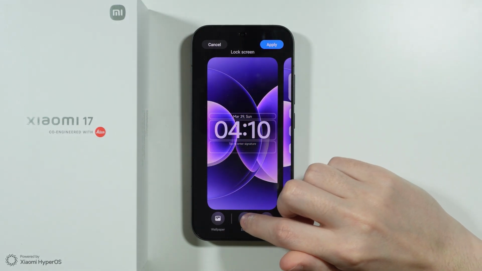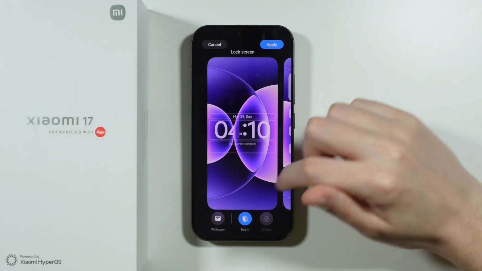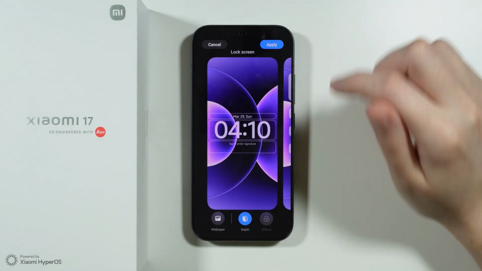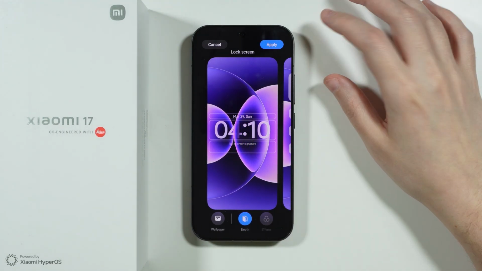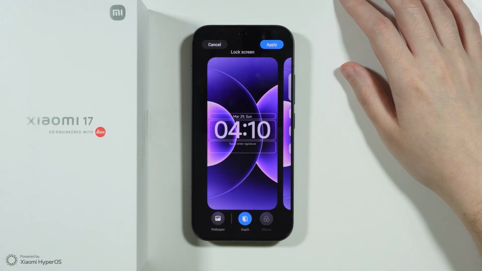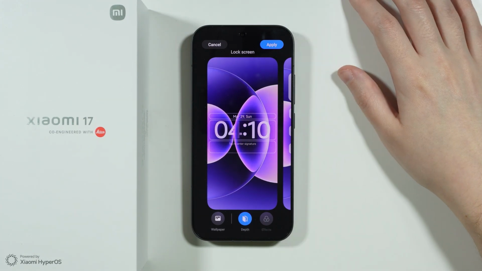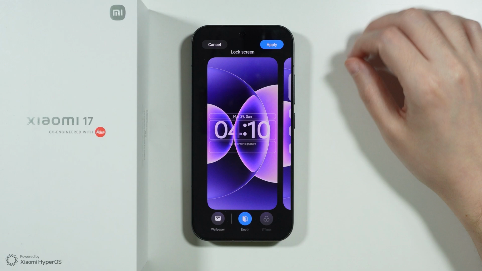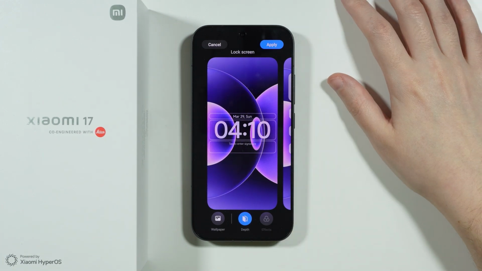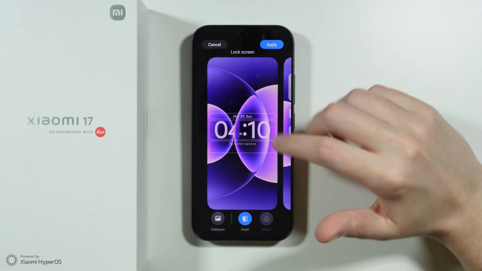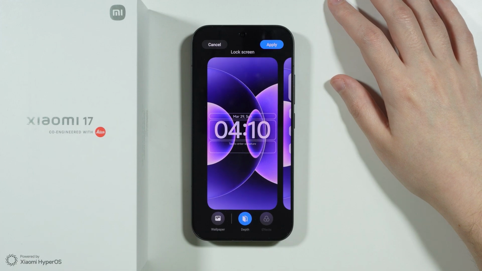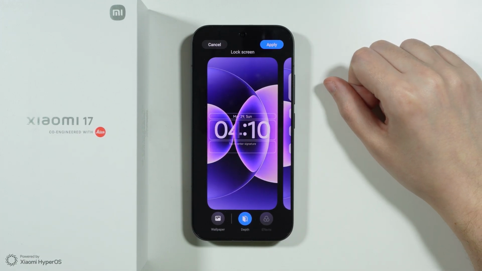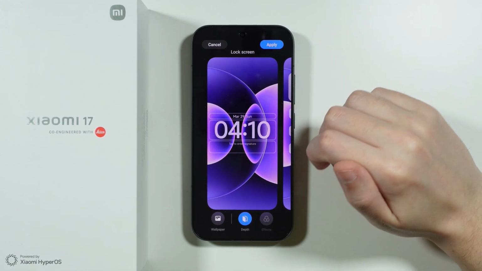First, we have the depth effect for the clock, which we can easily enable or disable. This allows you to hide the clock behind certain subjects that can be detected by the phone. Of course, these subjects cannot really cover the whole screen, the whole clock. And only if it covers like part of it, then you should be able to hide the clock behind that object that you have on the lock screen, on the wallpaper.